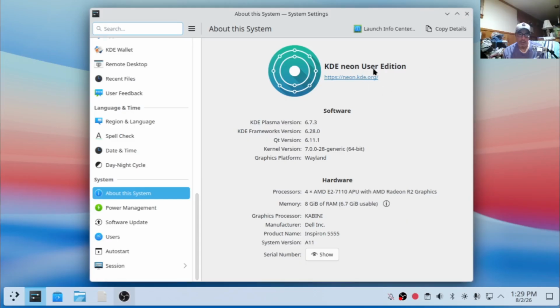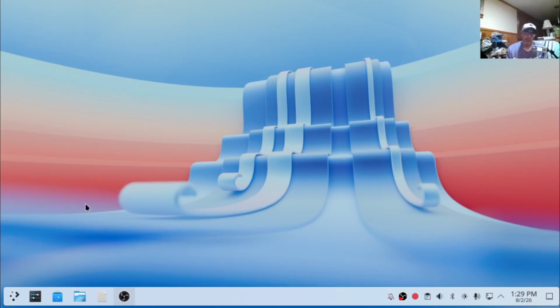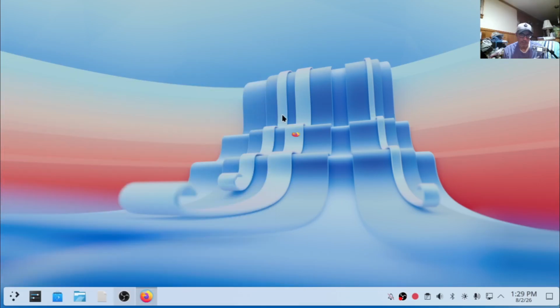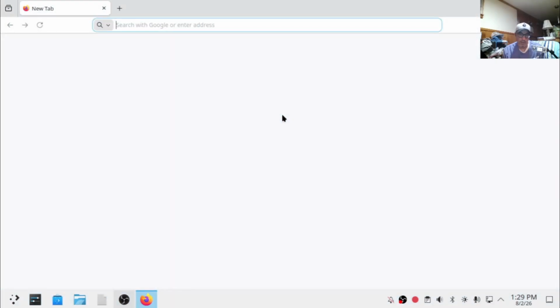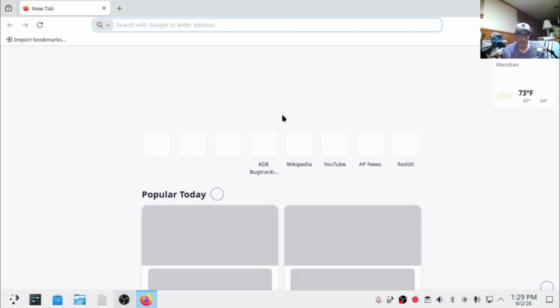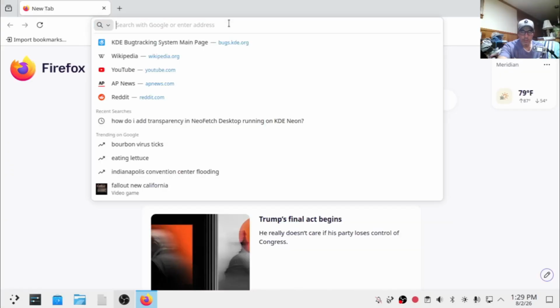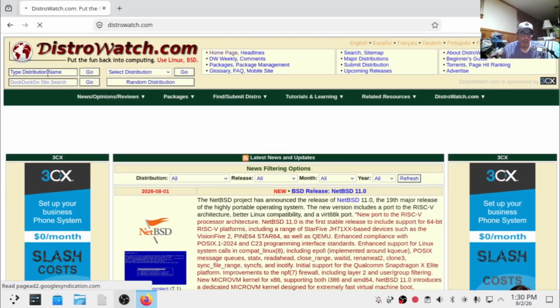But anyway, it's KDE Neon User Edition is what I've got on here. So why don't we go ahead and pull up the Distro Watch website. I think this might be the first time I'm launching Firefox on this installation of KDE Neon, so it might pull up the whole, oh, you're a new user to Firefox. Oh, maybe it's not the first time I've used it. So let's go to, what is it? Distro Watch. Okay, and then I'm just going to type in the name of it here.